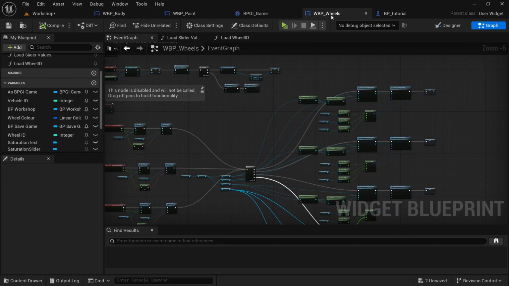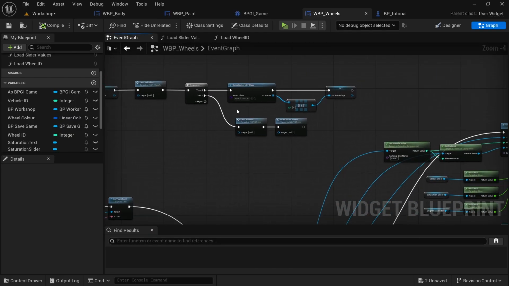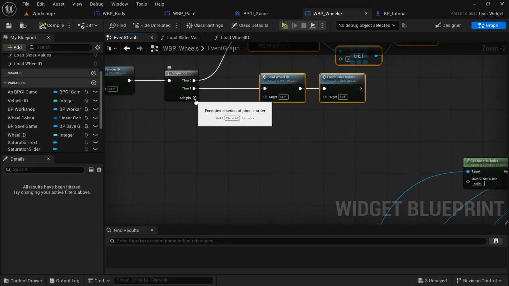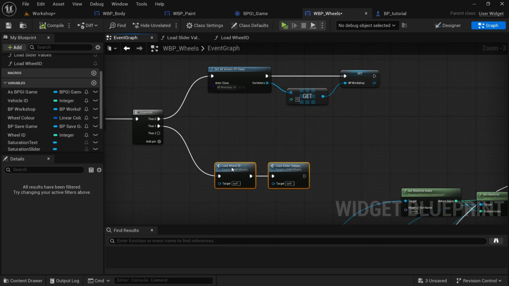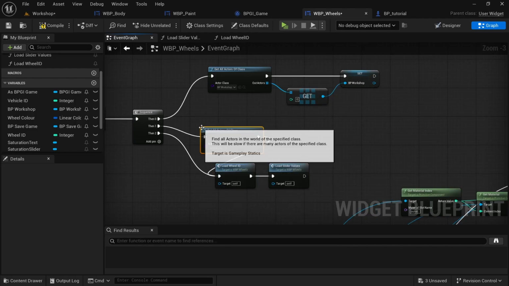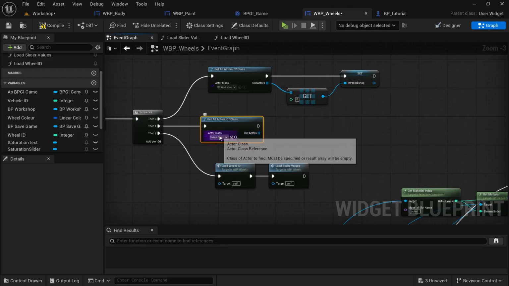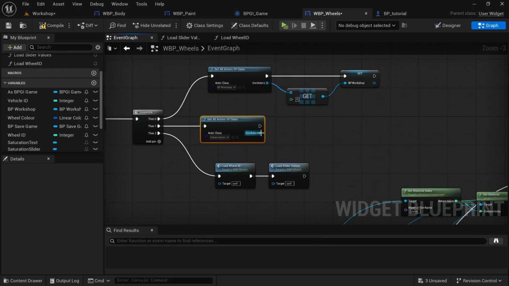And then on the wheels widget, we are going to add another part to the sequence. So add another part. Just drag this out a bit, connect that to the second one. And then we're gonna drag off and then get all actors of class. Just connect that. The class we're looking for is the camera actor.